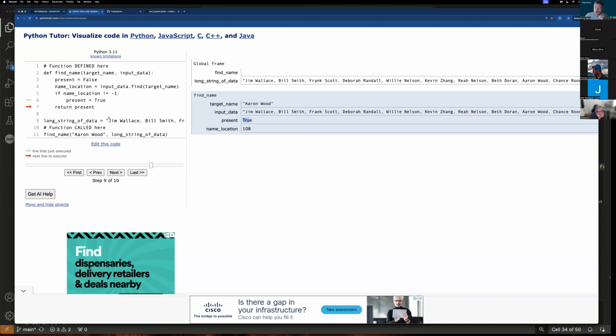So I put in these two things. The magic happens inside. I'm checking to see if Aaron Wood is in the class. He is. The return value is true. These are the inputs. The magic happens. The return value is true.